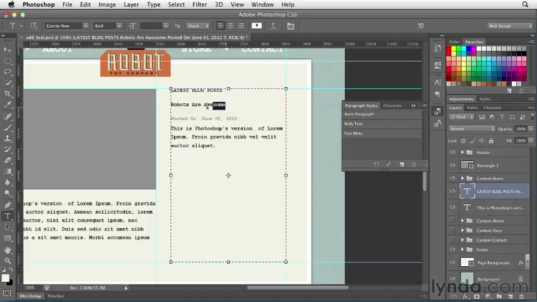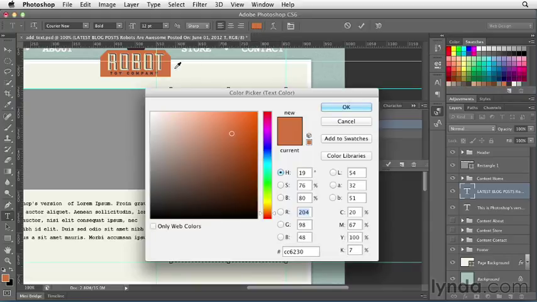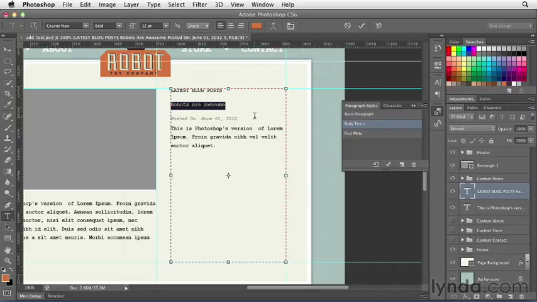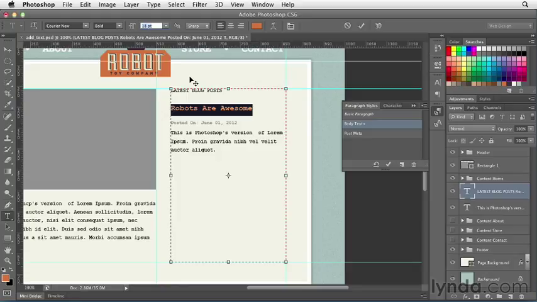Now I'll select Robots Are Awesome. This is going to be the heading for my blog post, so I'll go ahead and change that up. First thing I'm going to do is add the robot orange color to it. If you don't have the robot color palette loaded into Photoshop, that's no big deal. All you have to do is click right here in the options bar and then just sample the color from the logo. You'll get the exact same color. Hit OK. I'm going to keep it at Courier New. I'm going to keep it on bold, and I'm going to change the font size to 18 points.